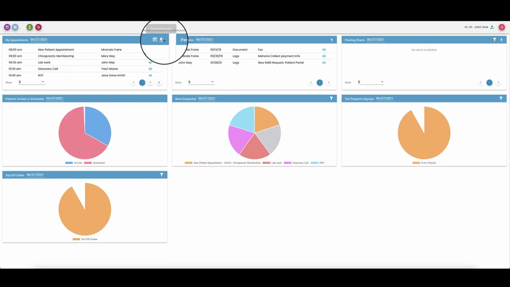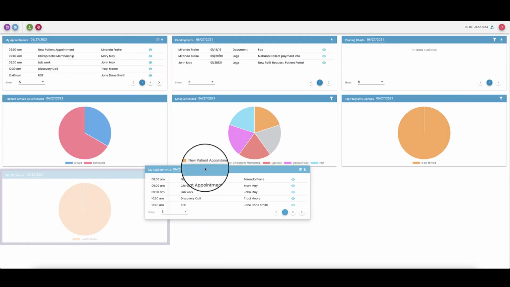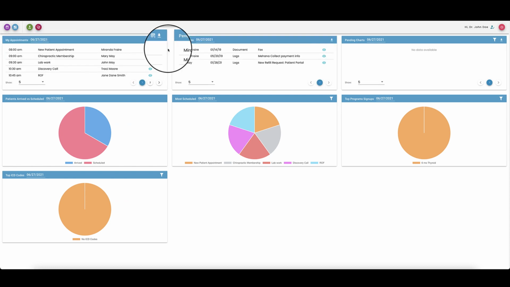You can download a list of the patients for the day and, of course, drag the widget to wherever you need to drag. Next is our pending items widget. The pending items widget is also with one specific date, and depending on the date you selected, it will bring you all of the pending items that are still open or left for review for the patients that you have on your calendar for that day.